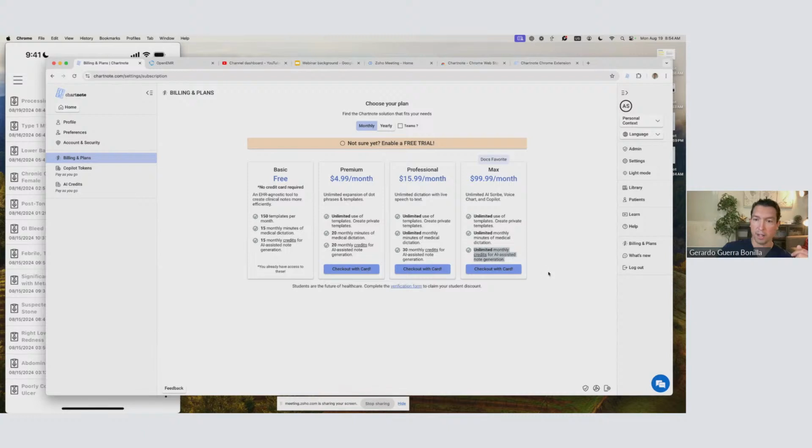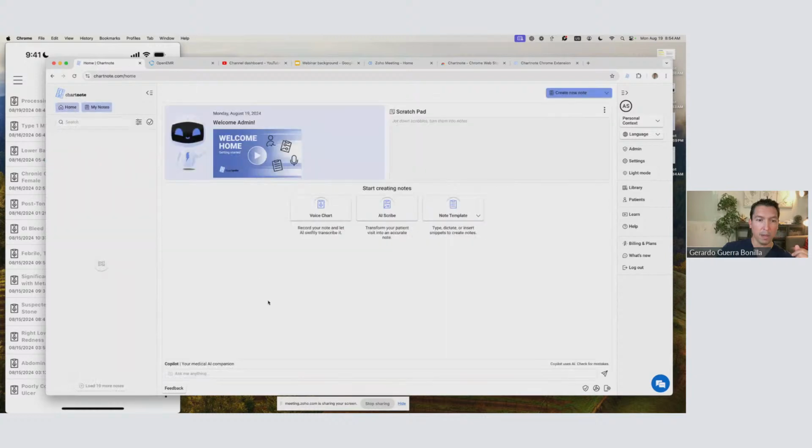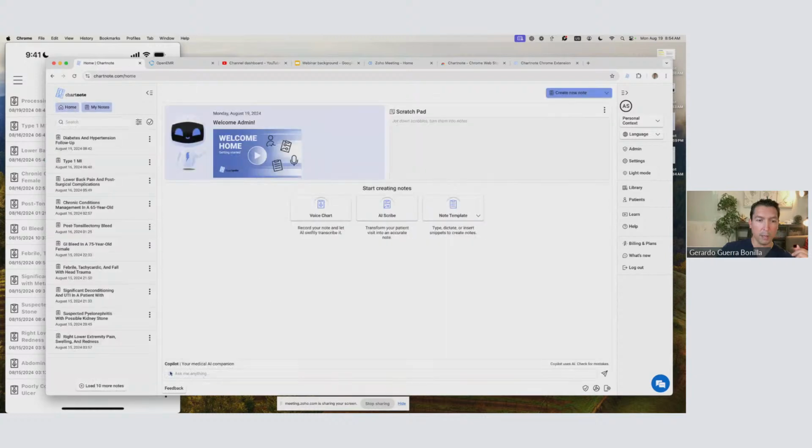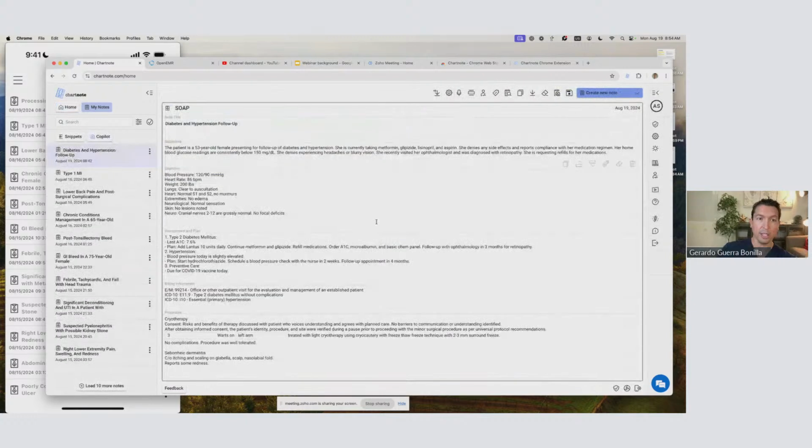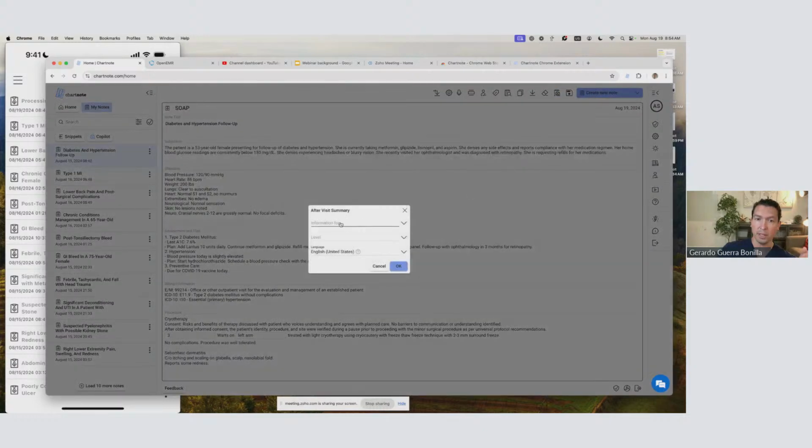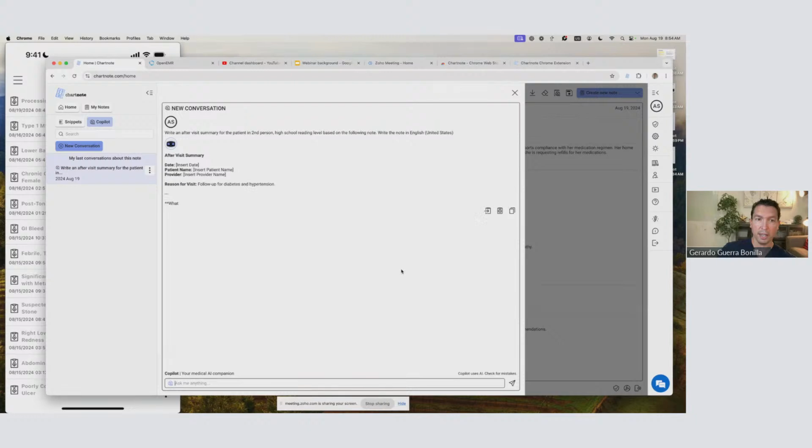One feature that I forgot to highlight is our Copilot. On the home, at the bottom, you have the Copilot, but you can also ask anything, right? But in the context of the note, if you have some Copilot tools here, you can ask for an after visit summary, for example. So this is for the patient in advanced level in English, and it's gonna write an after visit summary you can use for the patient.